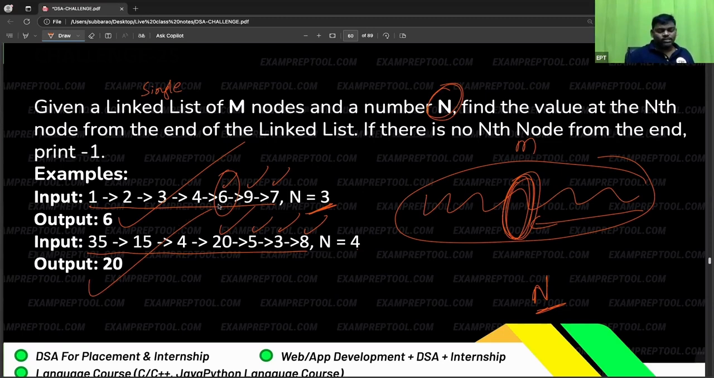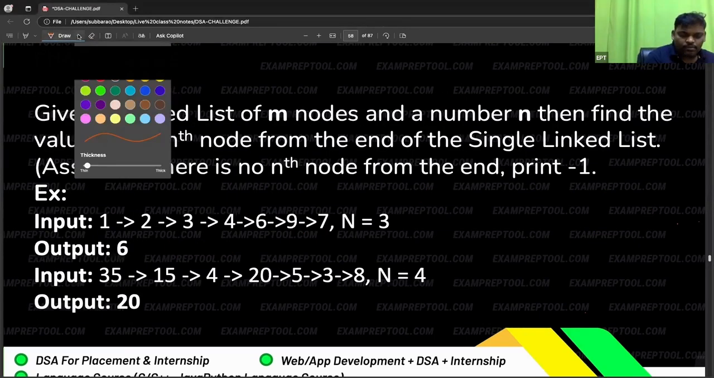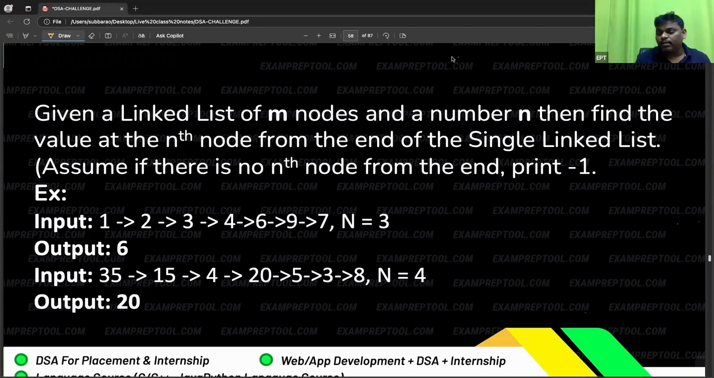How will you do it? It's a very easy one, but a little tricky also. Can you try how you are going to solve this problem? Let me give the answer. In the given single linked list, you have to find the nth node data from the last.